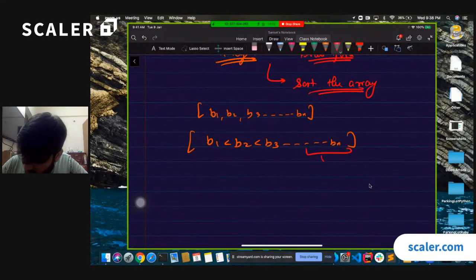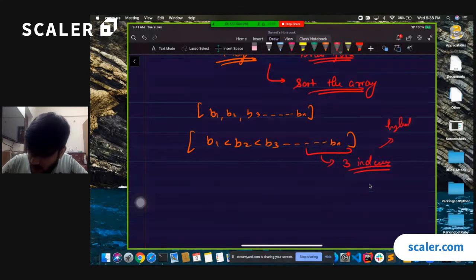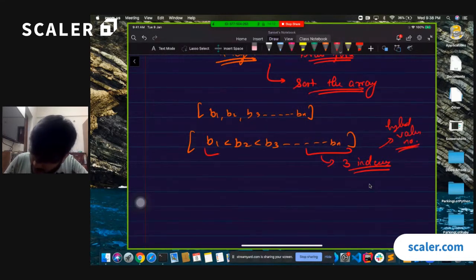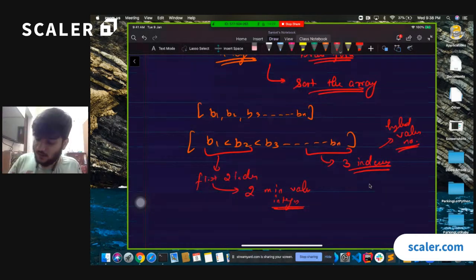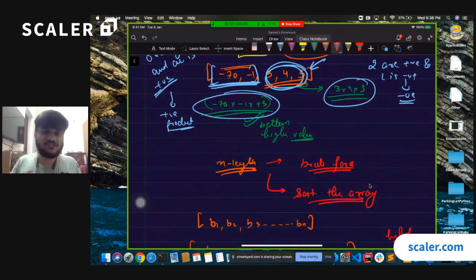the last three indexes will be giving you the highest valued numbers, whereas the first two indexes will be giving you the two minimum value integers. And using these, we can generate our two candidates and just multiply them to get the final answer.